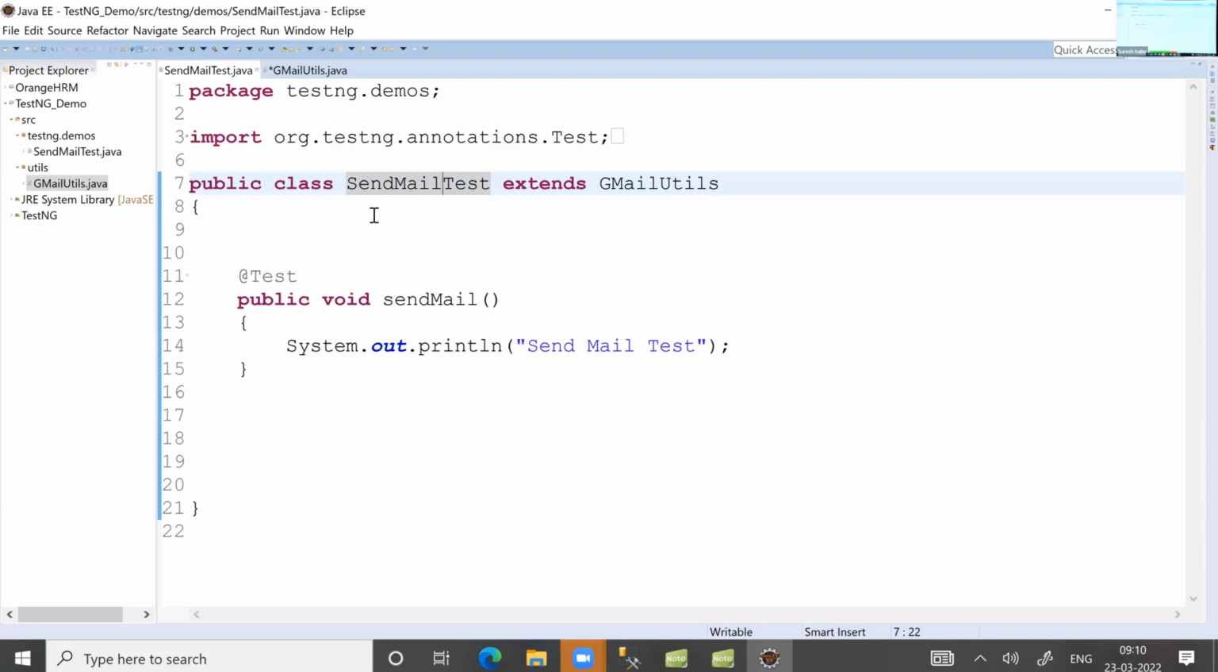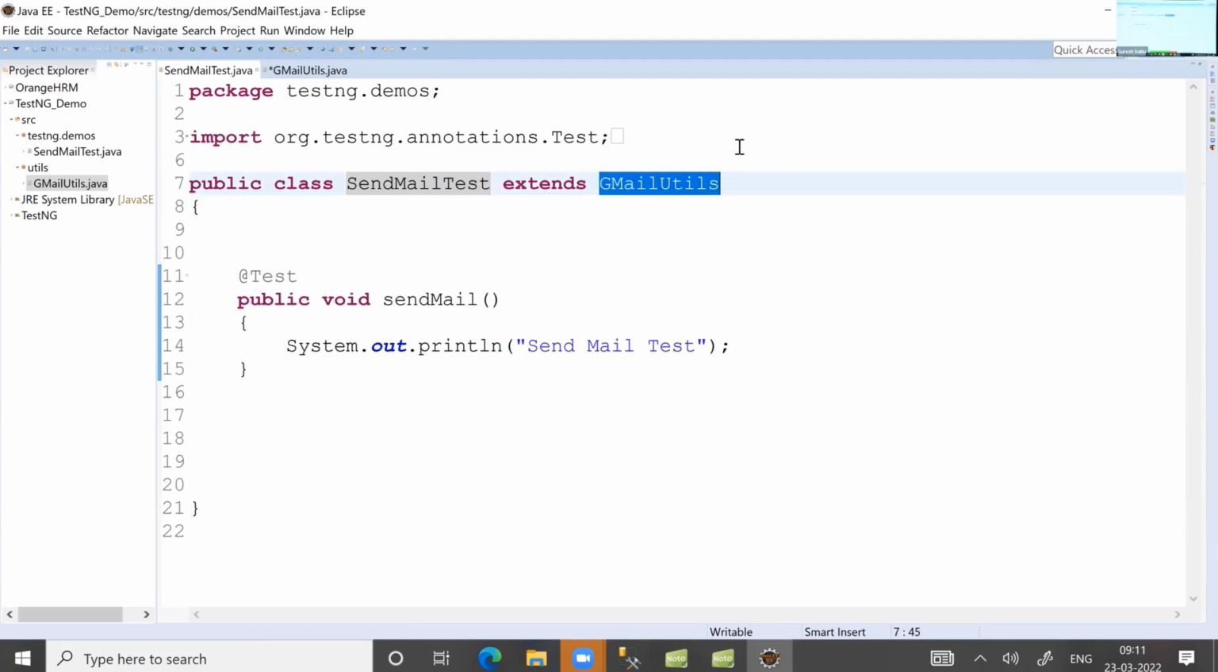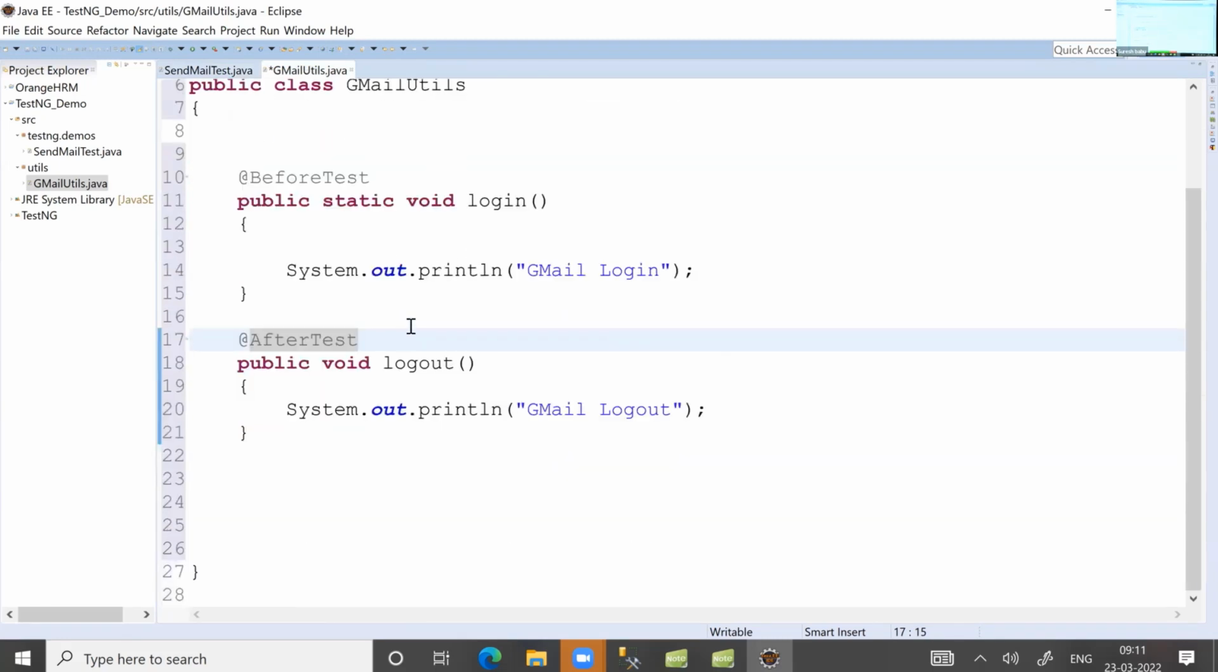You tell me how many methods will be available in the memory of the SendMail test? When I run this code, how many methods will be present in the memory of the SendMail test case class? 3, sir. What are the 3? SendMail. It is extending the Gmail utils. Whatever is present in the Gmail utils will be copied into the memory of the SendMail test. There are 2 here. Totally there will be 3.